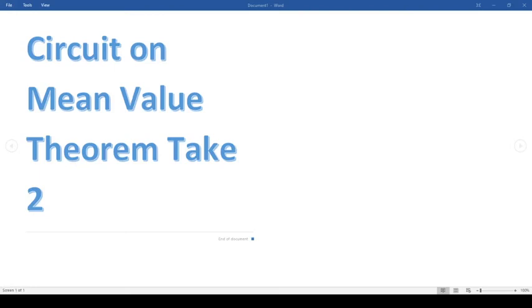Alright, I hit the wrong button, so this is the mean value theorem take 2, which is just an extension of that first one. So I'm just going to continue on with a couple of the other problems. I clicked the wrong button, I'm sorry for that. Hopefully you stuck around. So here we go.